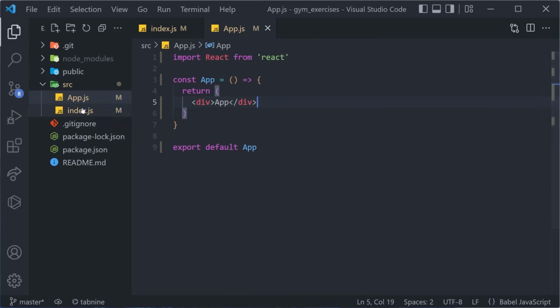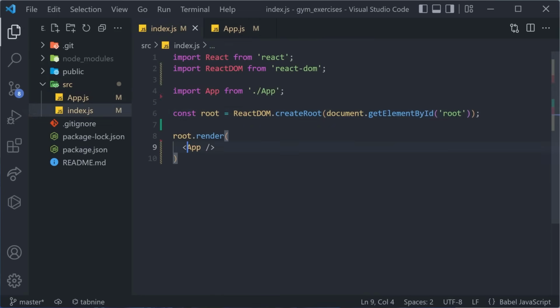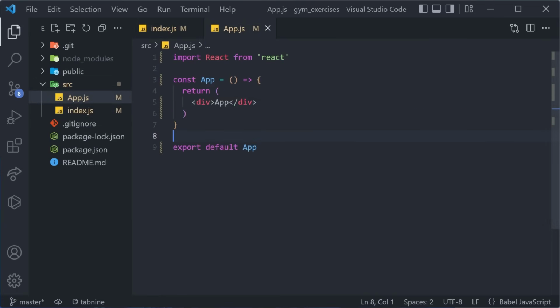With that said, we now have our index, which is currently rendering just this App right here, so we can put it in one line. And we also have our App.js. Great. If we were to run this right now, everything would work.